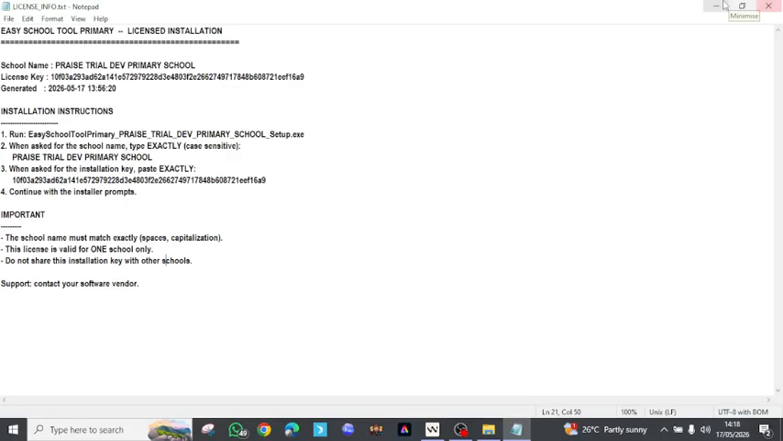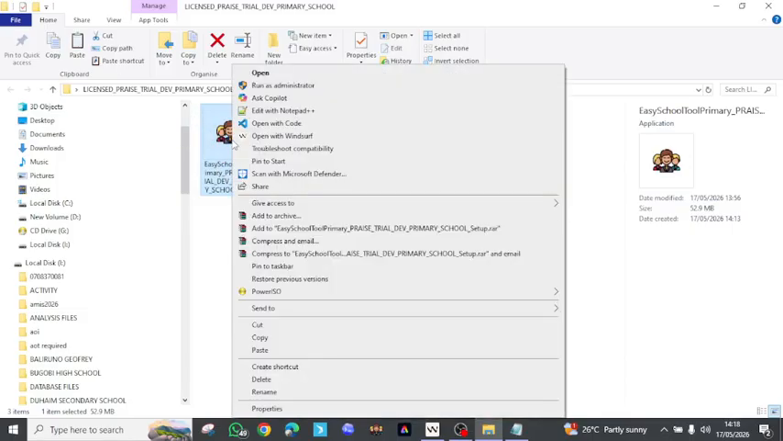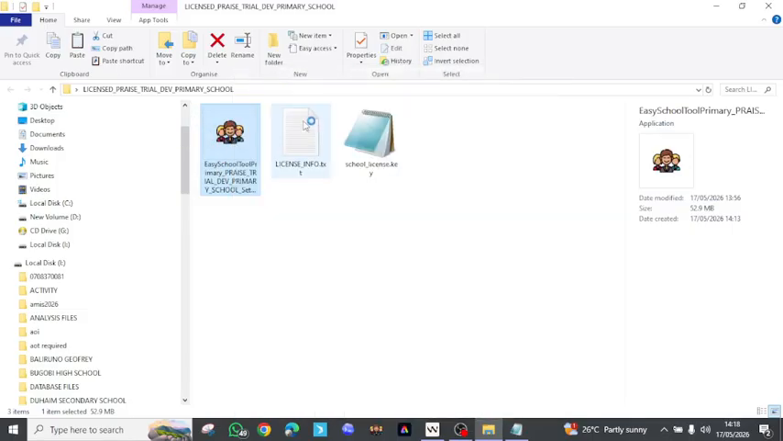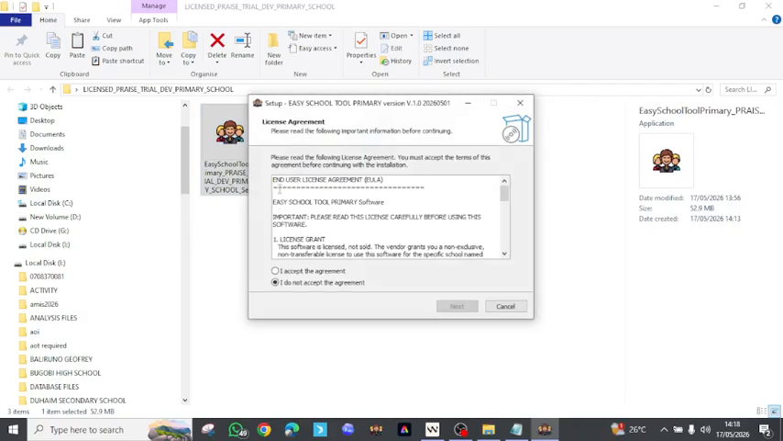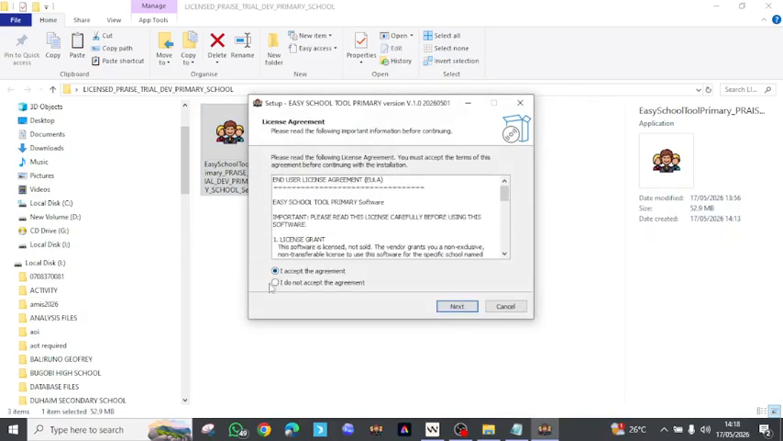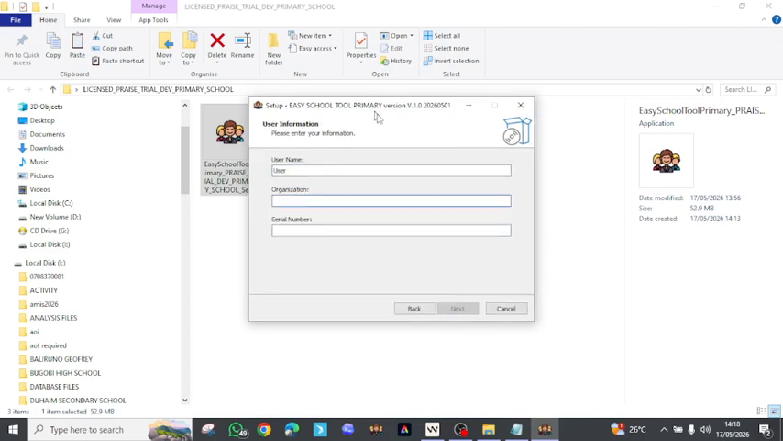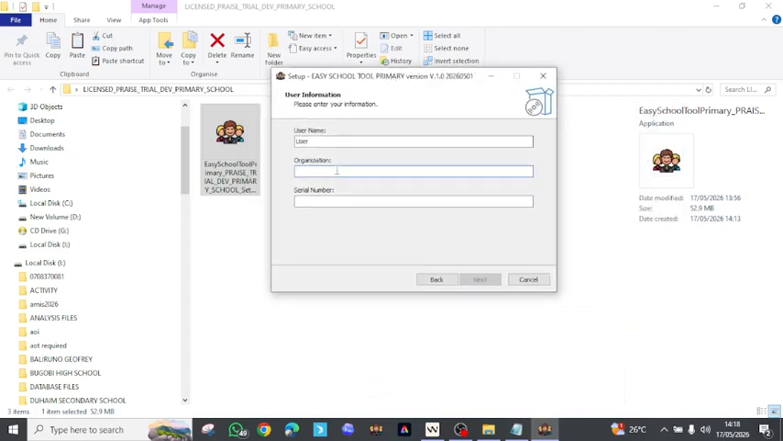So let's go there. Once you are here, you're only going to run this. Double click, or you can right click and then say open. When you open it, it asks you to accept the agreement. Just hit the accept button. The next button gets activated. Select. Now this is where we go. I said during installation of the software, they ask you for organization and serial number.